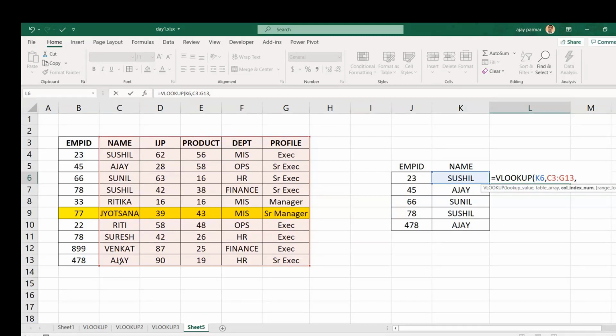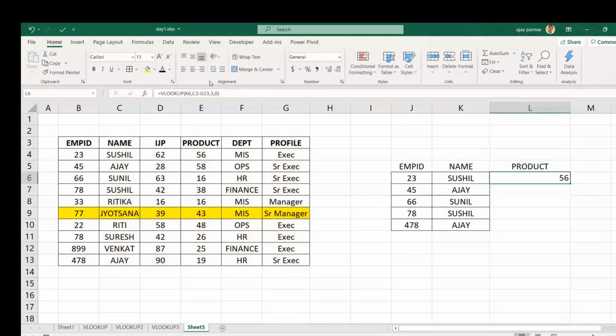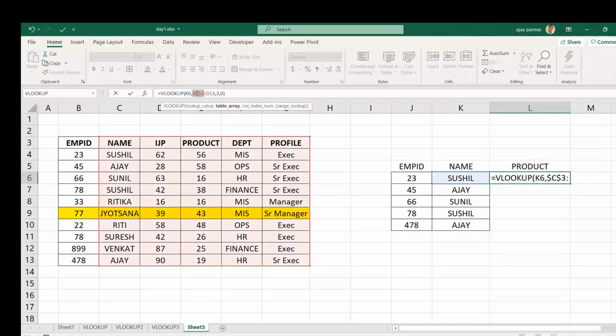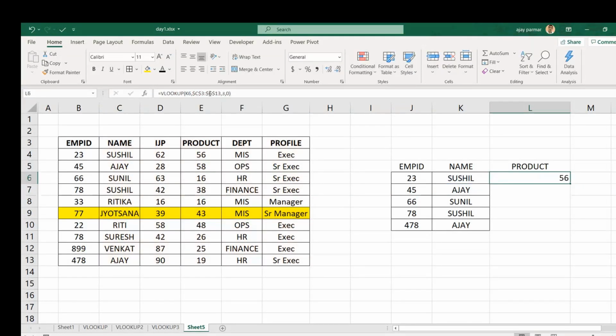So now what is my column number? My column number is what I want to find. I want to find product. So in this table, product is in the third column. You will go and write like this, right? We will freeze the table like this. Now can we drag? Let's go and check that. This is the problem now. See that. And see for Ajay also. You're getting the same answer back.